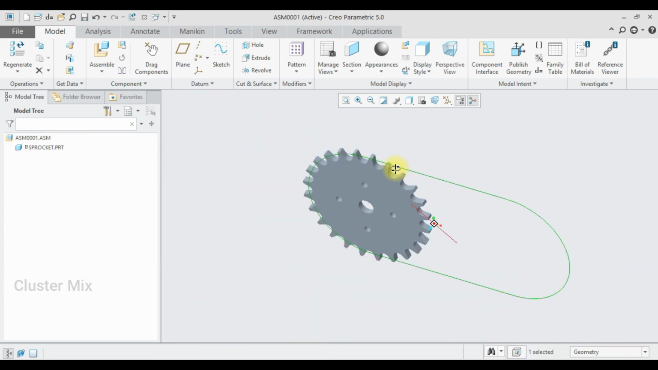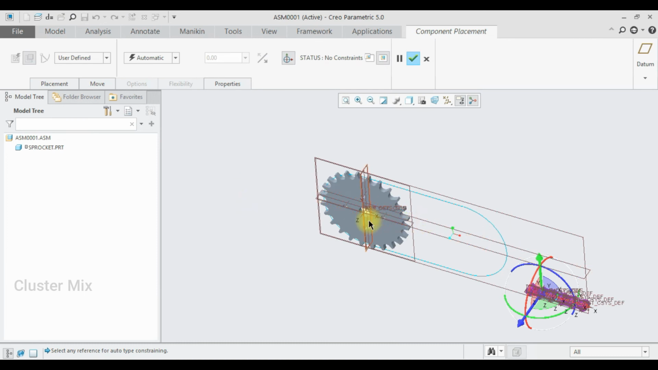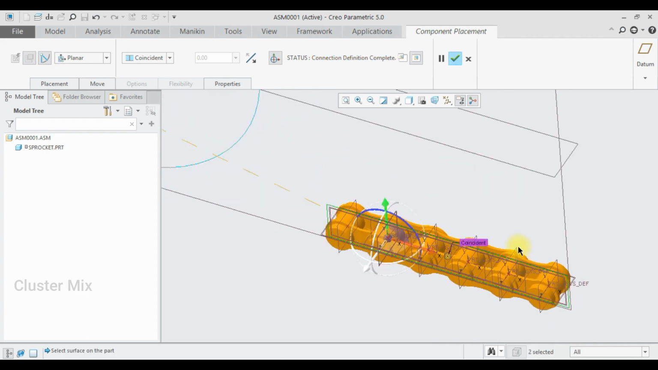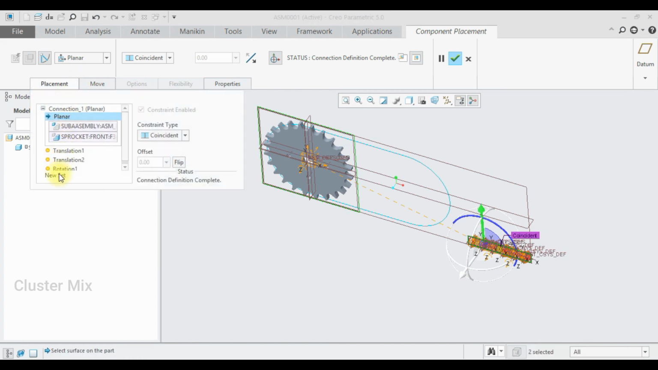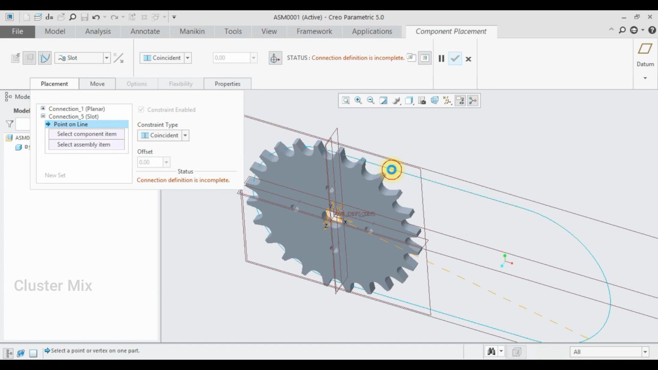And now I'm going to import the subassembly which I have created. Just double check the subassembly, and first of all I'm going to set this as a planar mechanism. Just select this plane of the gear with this plane of the chain. And then click on the new set, and now I'm going to make this a slot connection by just selecting this chain curve using the control key.